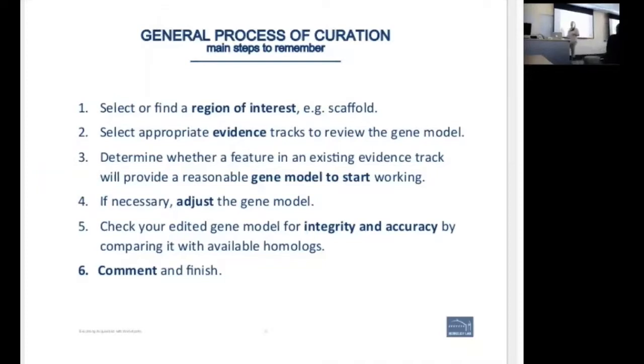And then you'll check that those edits are actually giving you a wholesome protein, and by checking for integrity and accuracy, I mean, have you recovered everything that we know about this protein? The best way to do that is to interrogate public databases in order to know whether or not you recovered that structure.